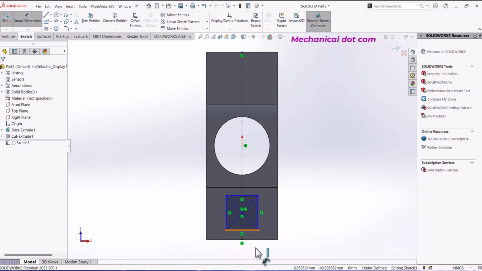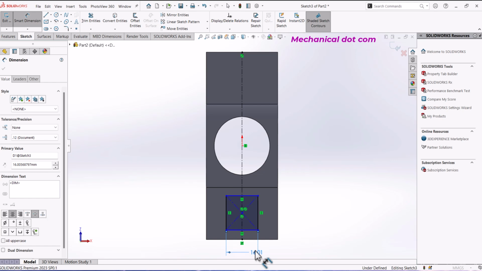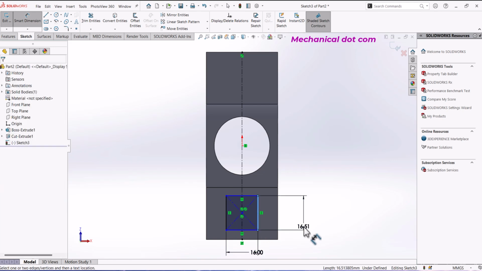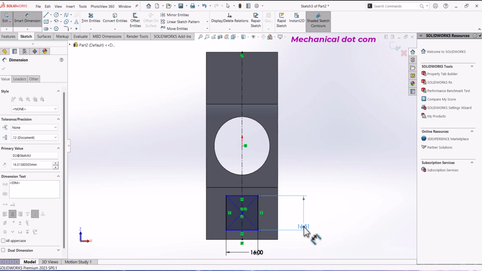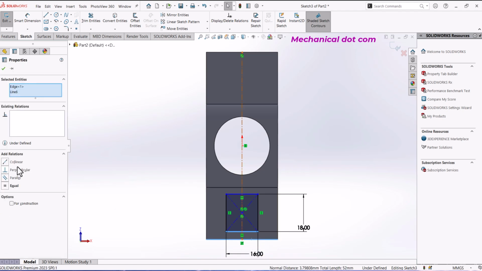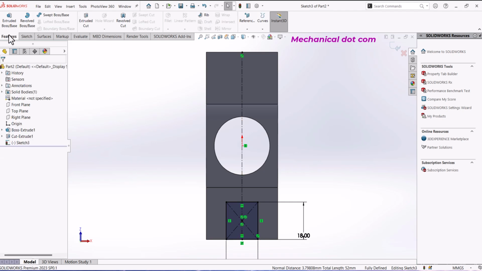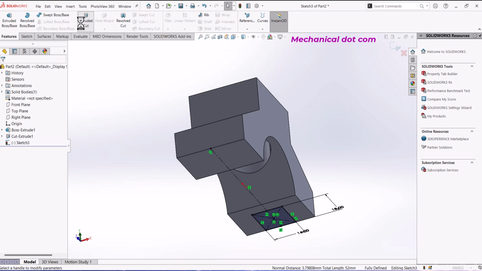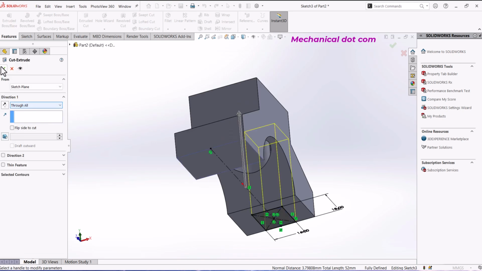This length is 16 millimeter. This height is 18 millimeter. Click OK. Now select this line, press the Control key and select this line and make collinear. Click OK. Now go to Features, Extrude Cut and select here through all. Click OK.